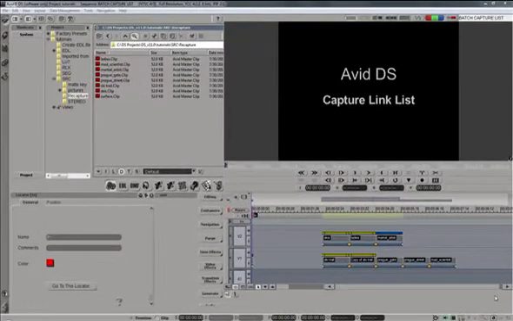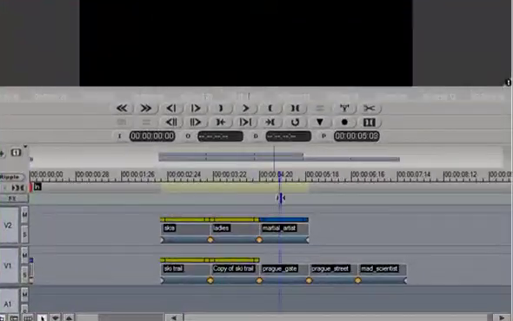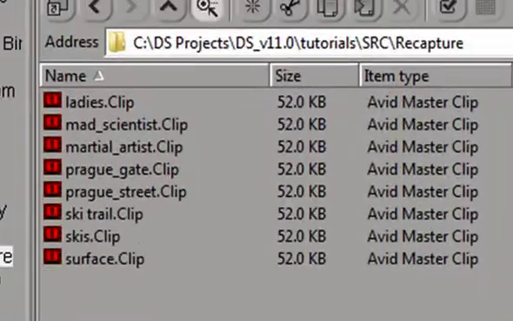There's a recent new feature in Avid DS called Capture Link List. It's easy to overlook because it's tucked away in the User Preferences menu and it's turned off by default. Before we get into the user preferences, let's see what happens normally when you conform a sequence. Let's say this is a sequence you received from your client. You conformed it and all of the file-based media is offline, and here are the clips in the bin.